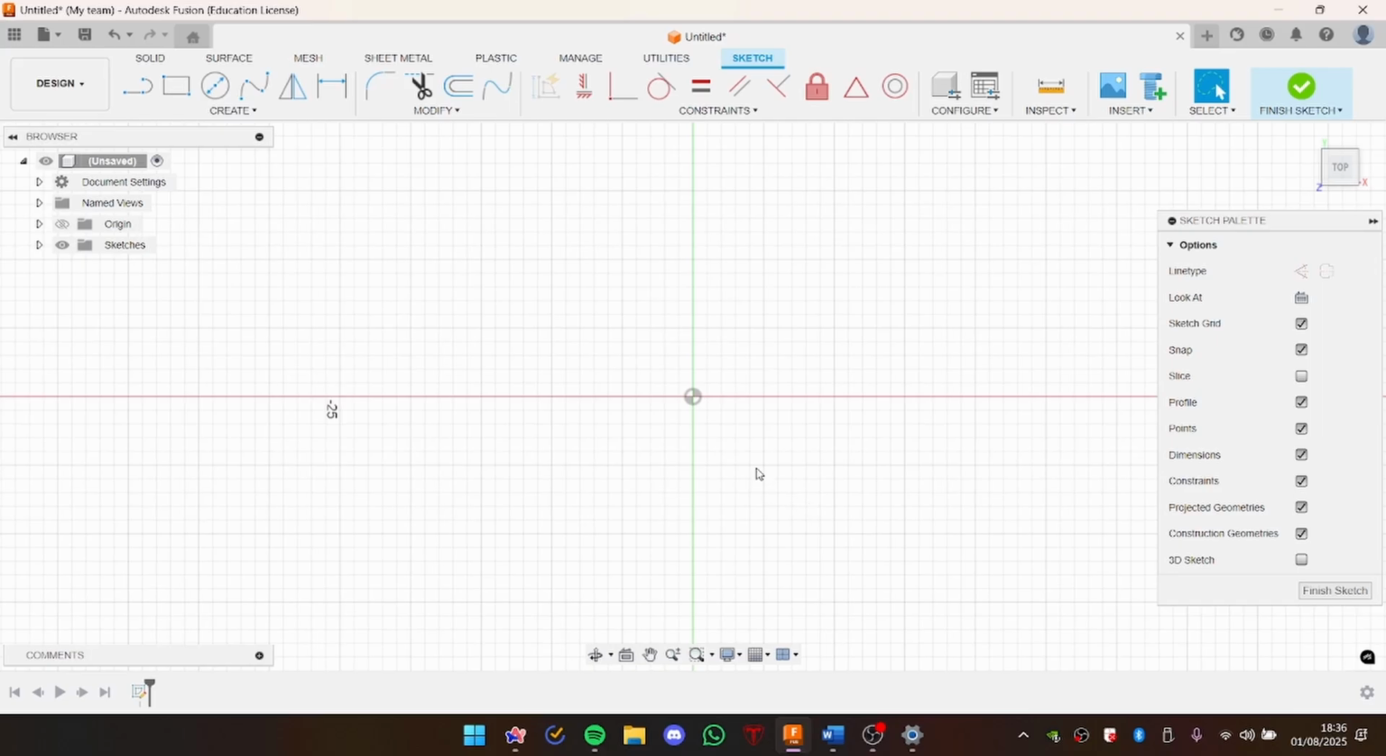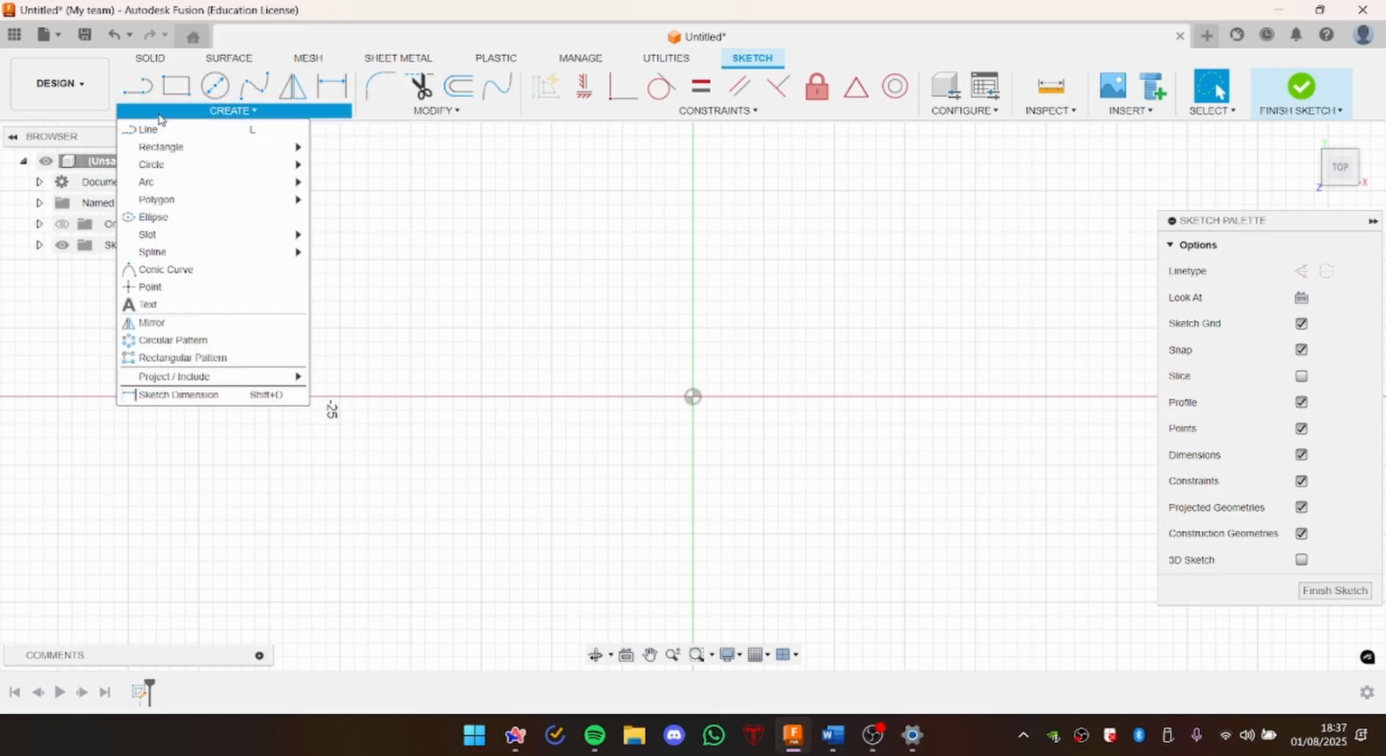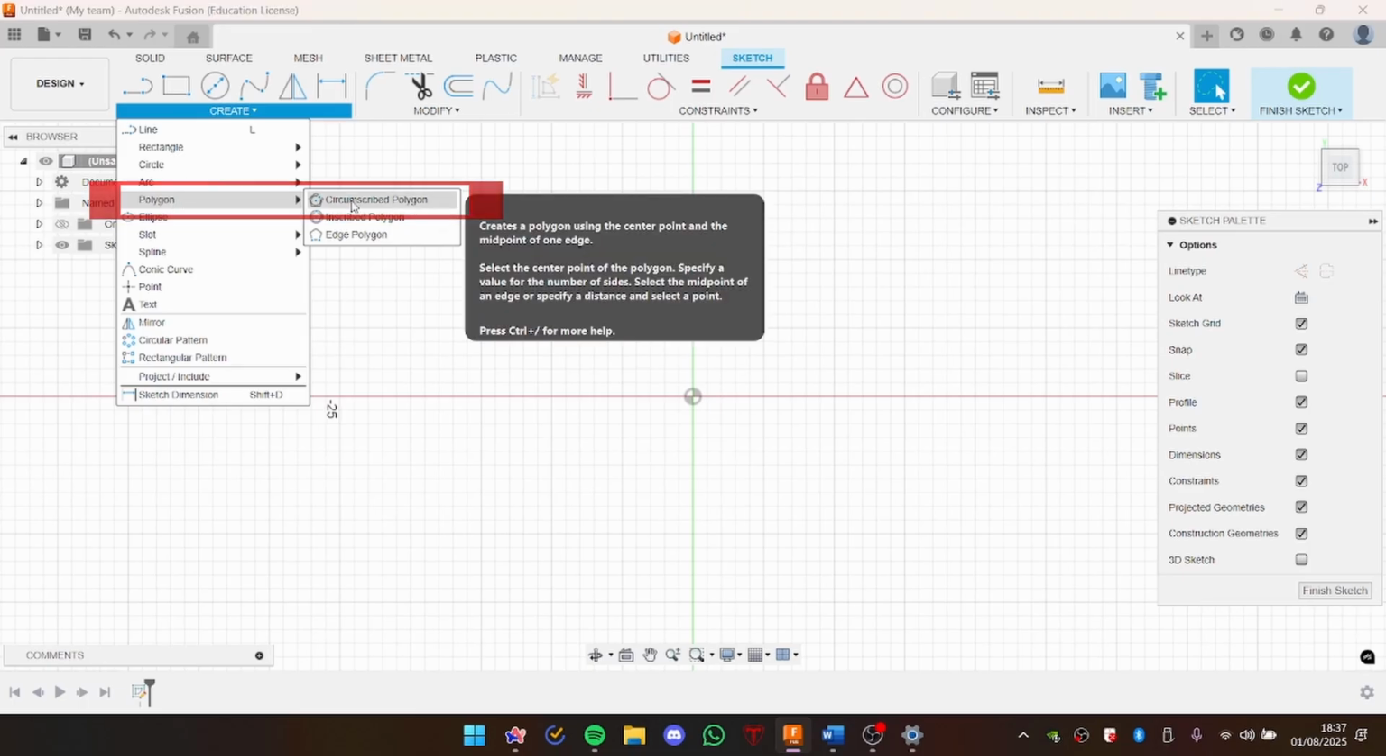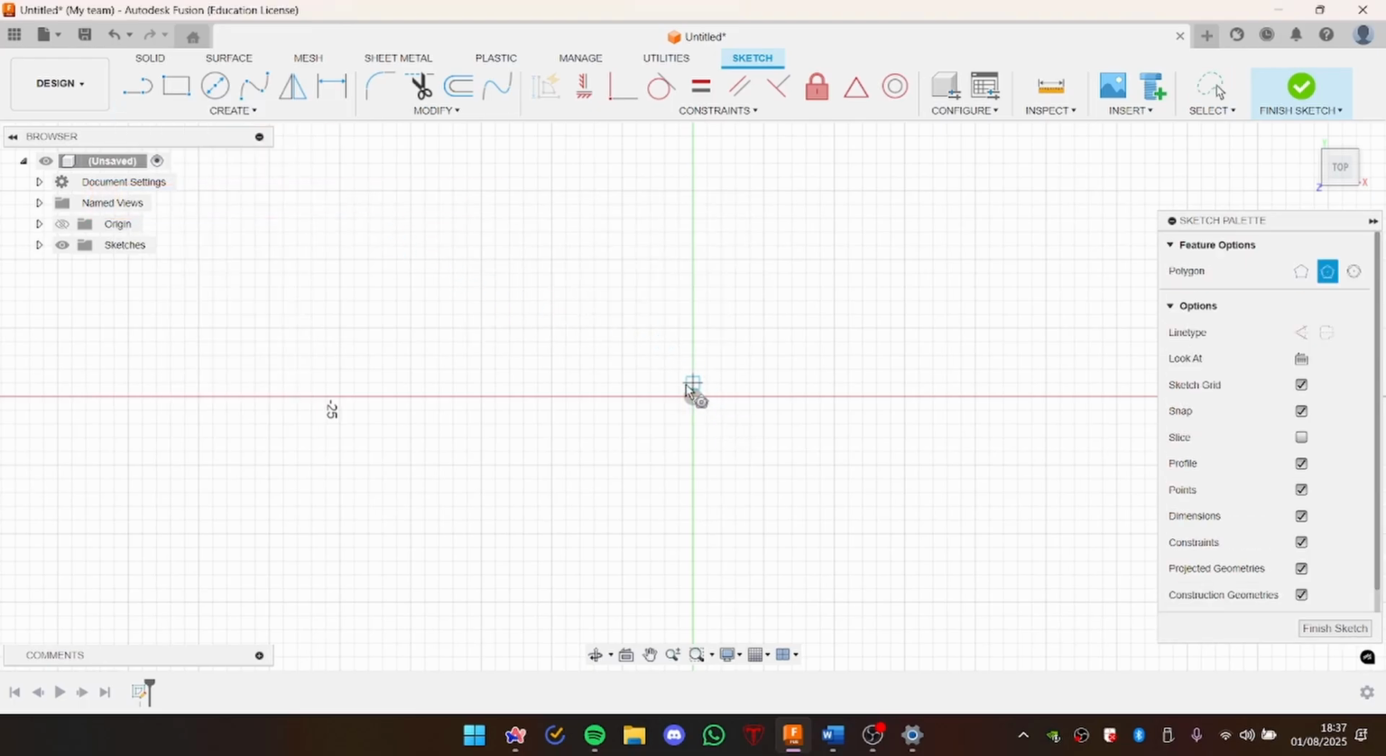So we need to draw a hexagon. Up along these options, which have now changed because we're now in a 2D workspace, we're going to hit the Create drop-down menu. A few options down, it says Polygon, and straight across it says Circumscribed Polygon. I'm going to click on the origin point of our sketch, which is where the two axes meet. So click there, and that's defined the center point of my circumscribed polygon.